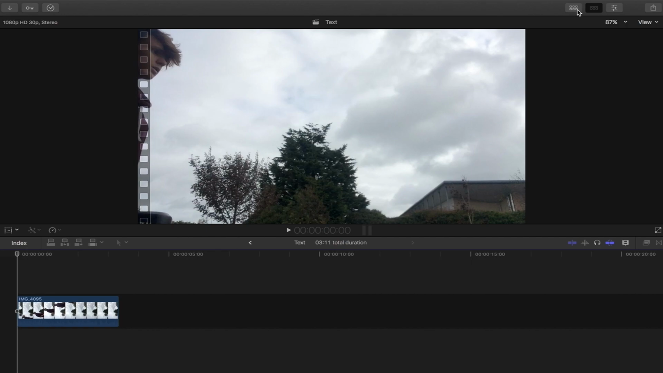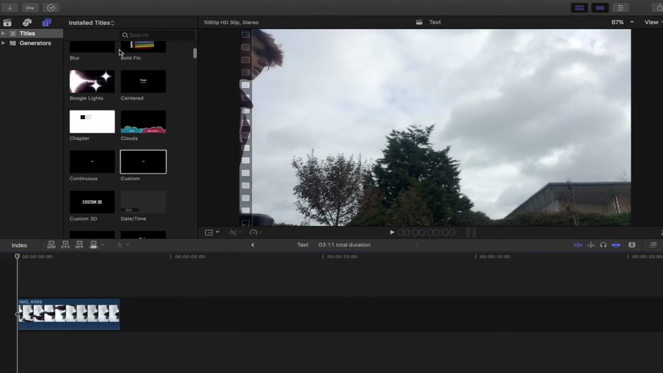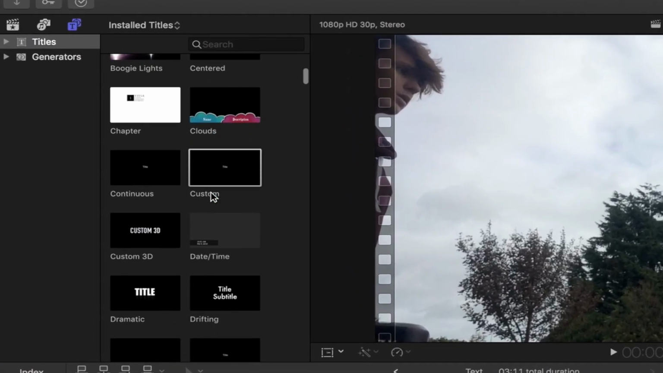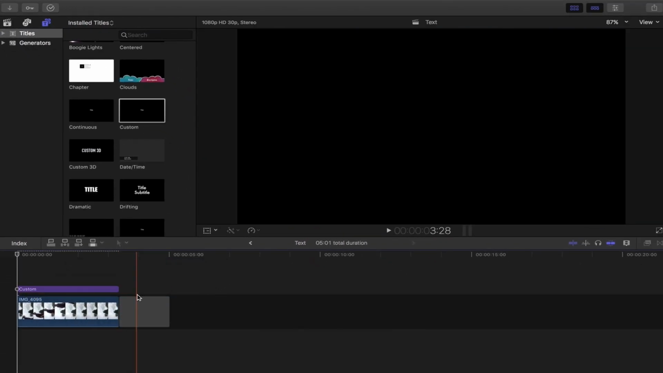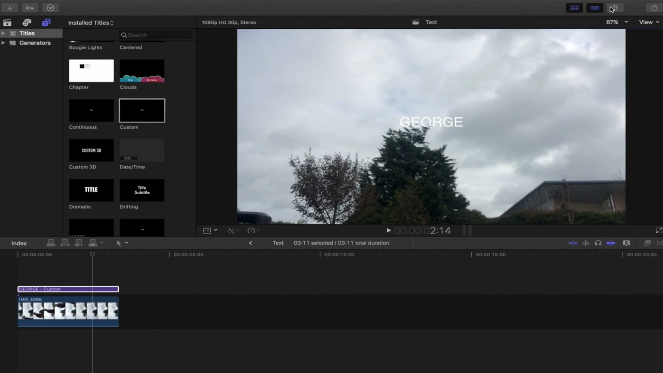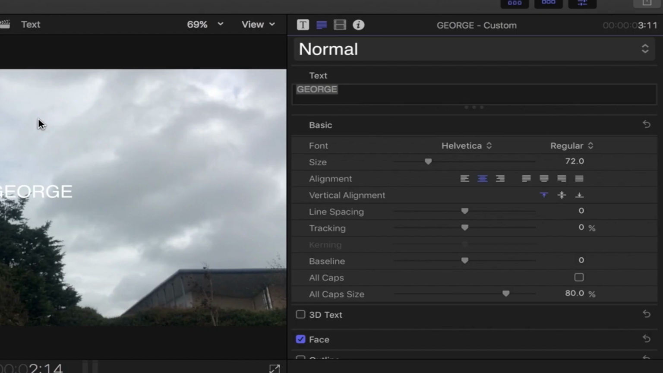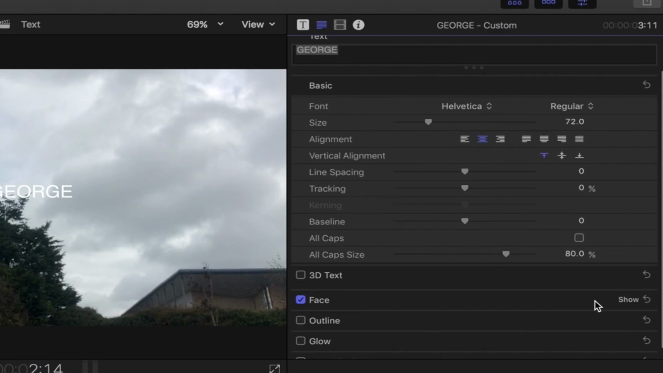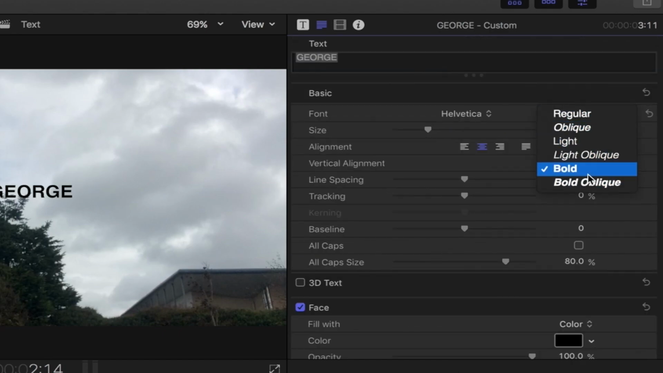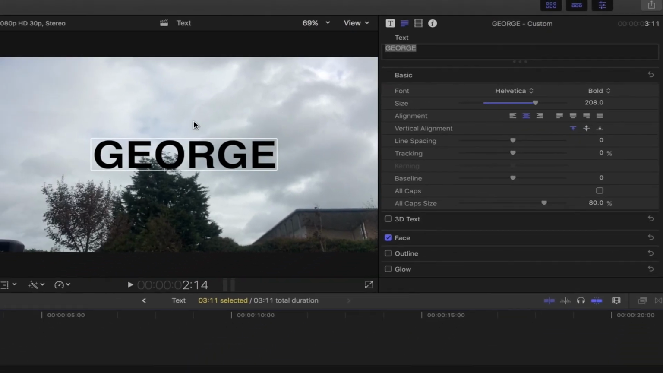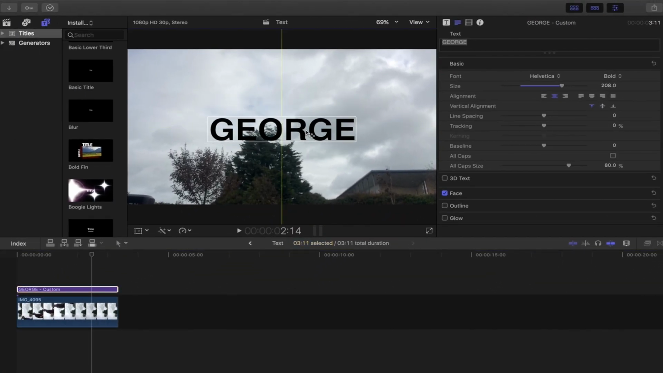So I'm going to go up to these 6 squares here to open up our titles view. Click onto titles. Now I'm going to pick custom. I'm going to drag this down. I'm just going to trim it so it lines up. Now what I'm going to do is go up to the inspector window right up here. And since the background is pretty white, I'm going to change the color of it to black. Put the font in bold and then make it a bit bigger. This is just so I can see it better, but you can obviously change yours to however way you would like to.